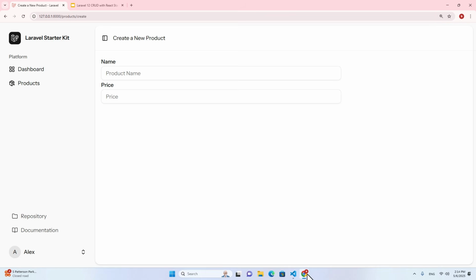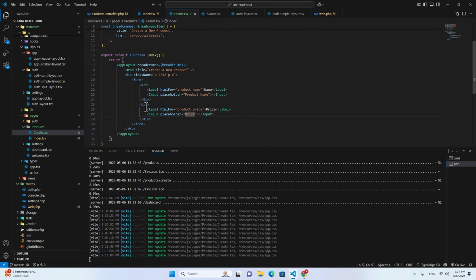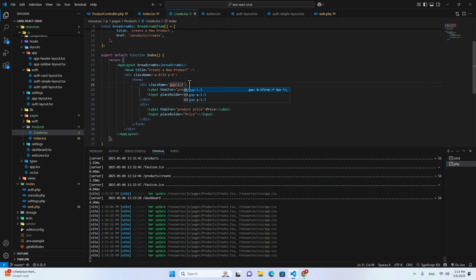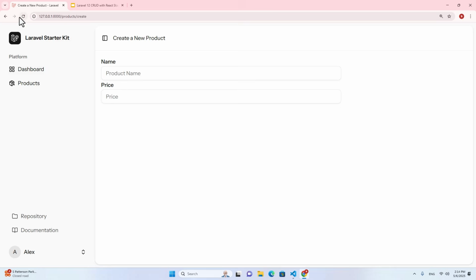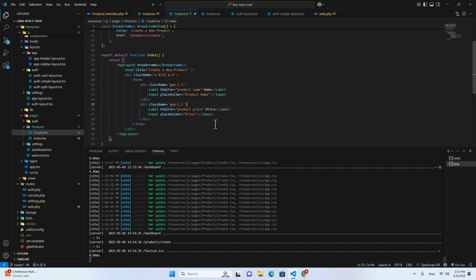Okay, let me put gap over here. Let's put class name over here, gap 1.5. Okay, let me copy this one and replace this one with this one and refresh. Okay, it looks good.